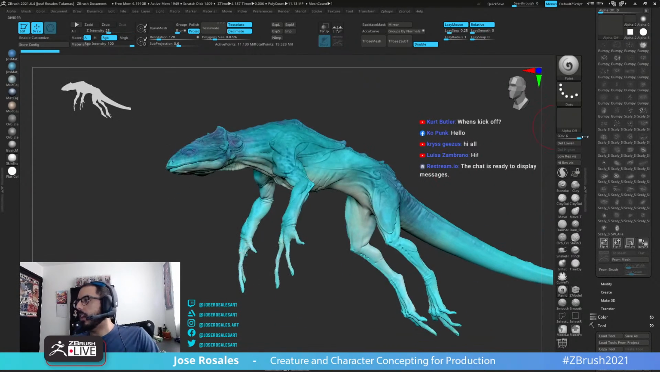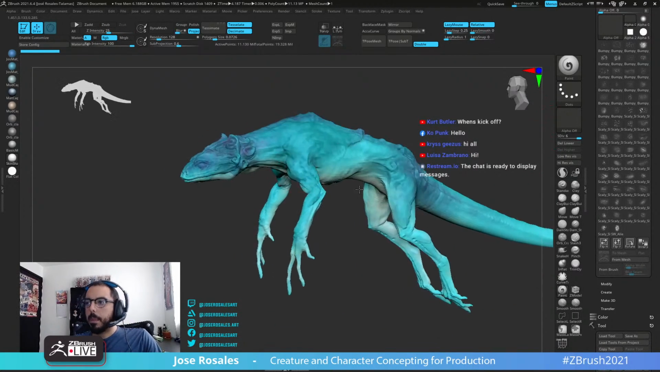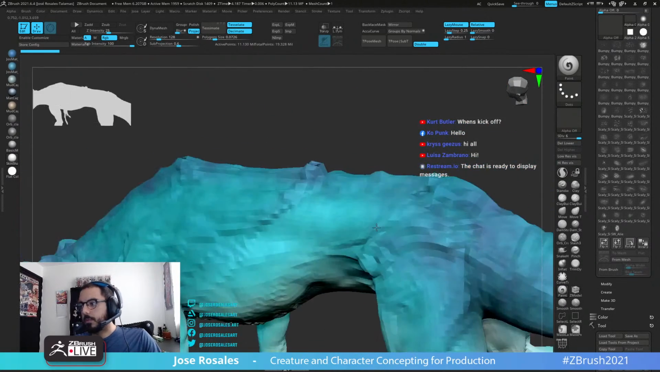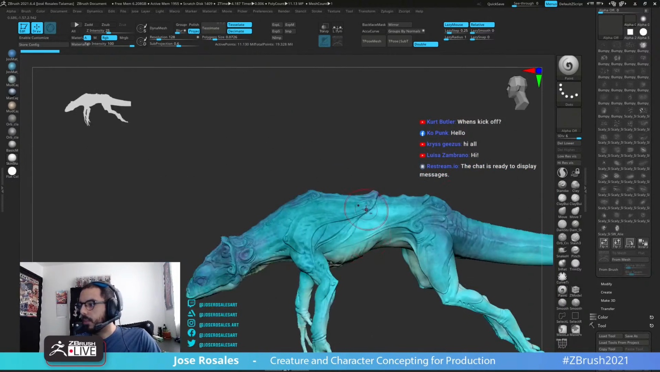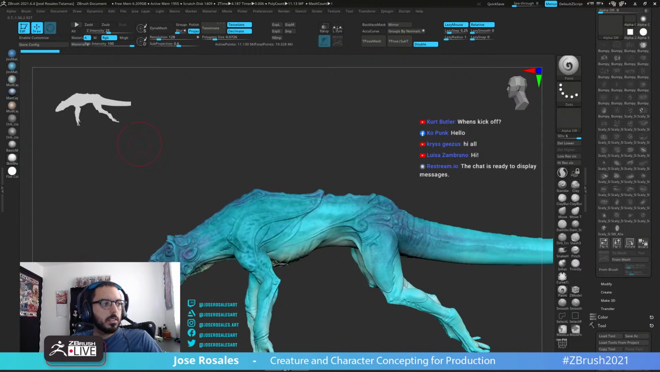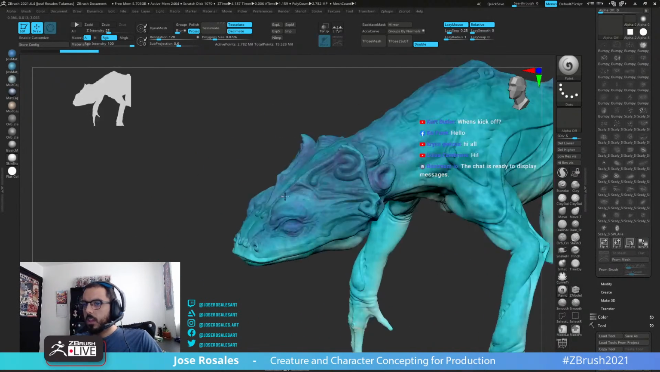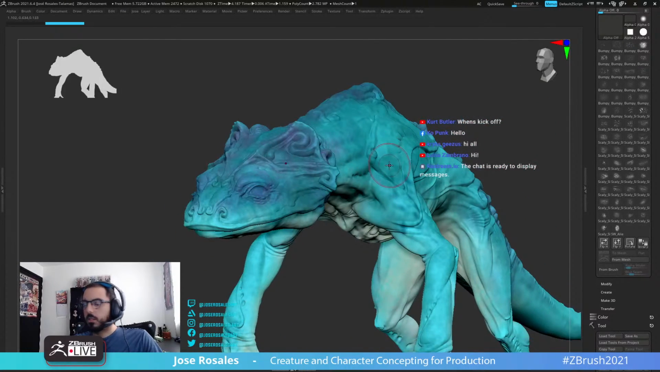And so I have 6 subdivision levels, which is pretty good for the level of detail that I'm aiming for. But in this case, since I'm still not doing all the detail pass yet, I'm gonna be switching to 5 for now.